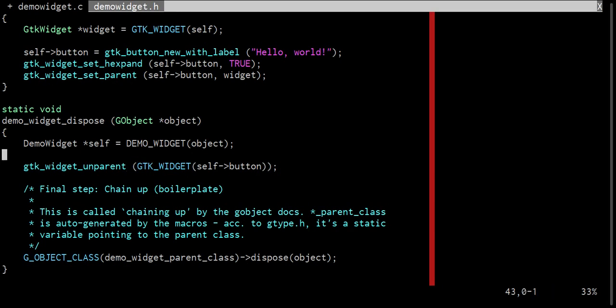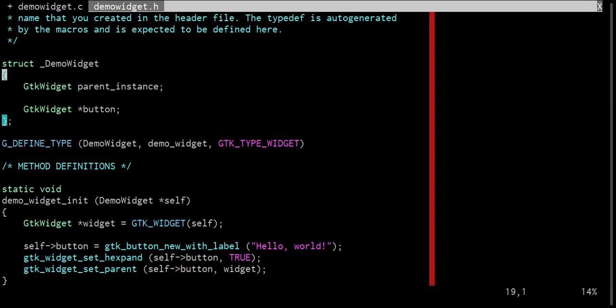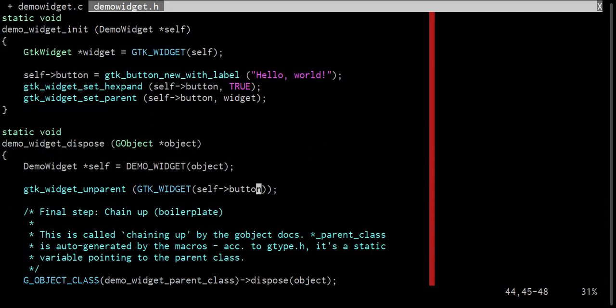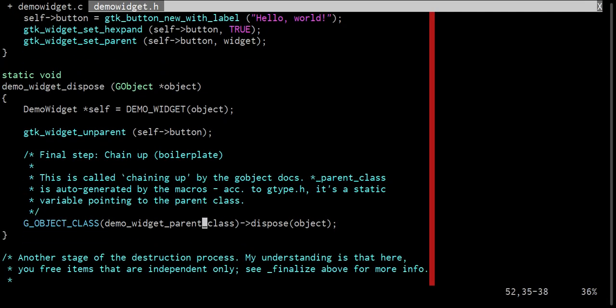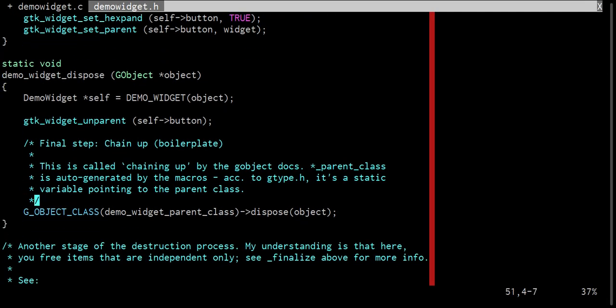So that is for self arrow button. Anybody who is really paying attention will notice that this cast is actually not necessary, because self arrow button is already a GTK widget. So we can go ahead and delete that cast right there, and it should have worked just fine. And now it's good to keep this as the final step.